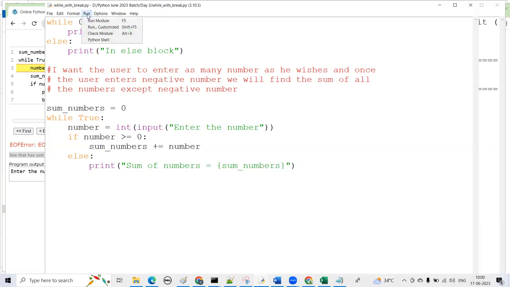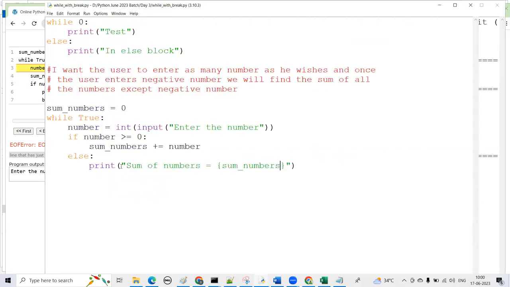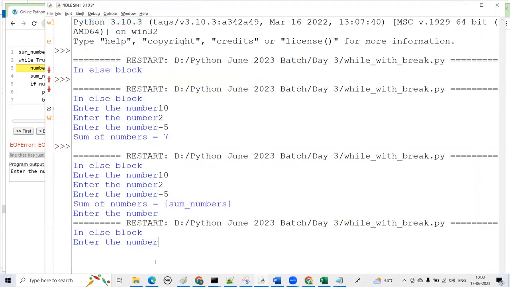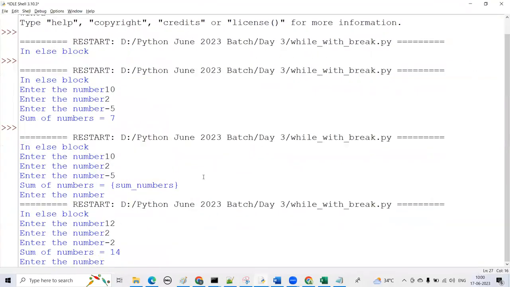Okay, so if I run this now, enter the number 10, enter the number 2, enter the number -5. We had not given the f in front. We run it again. 12, 2, -2, we're getting 14. Now we are getting the correct output, guys.